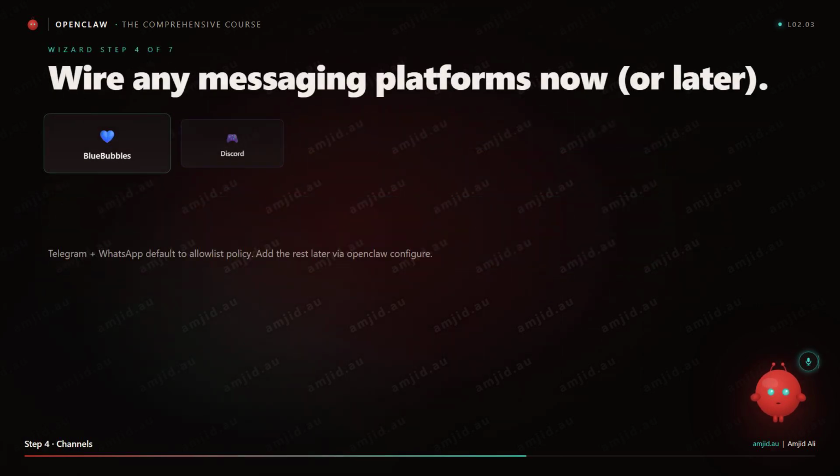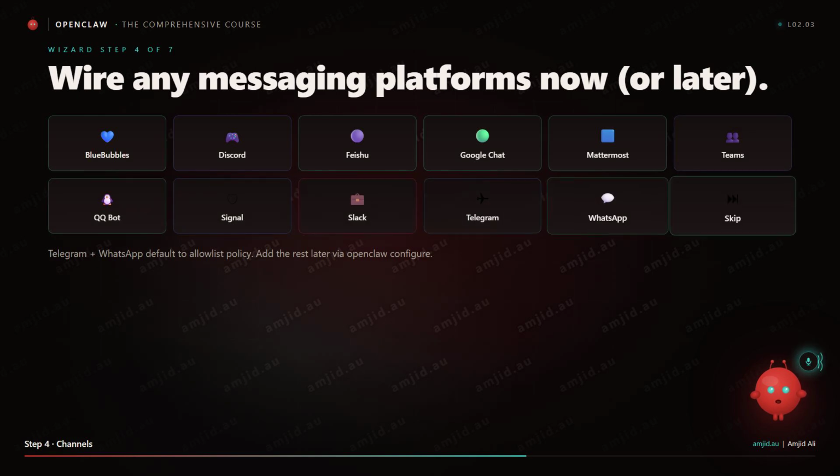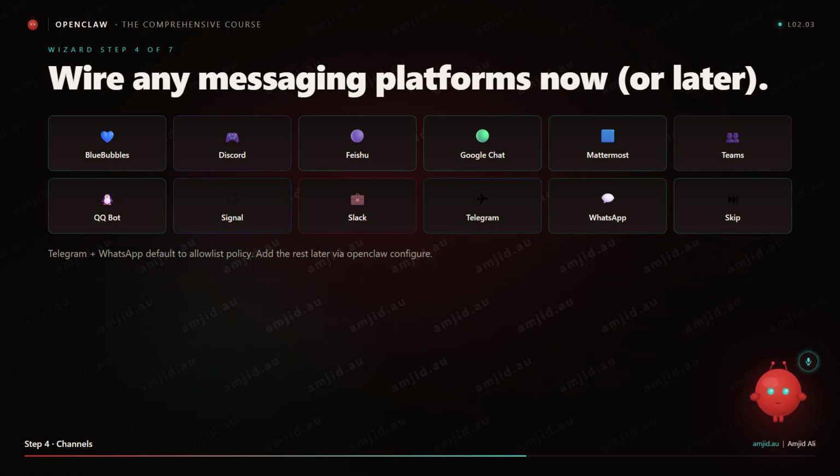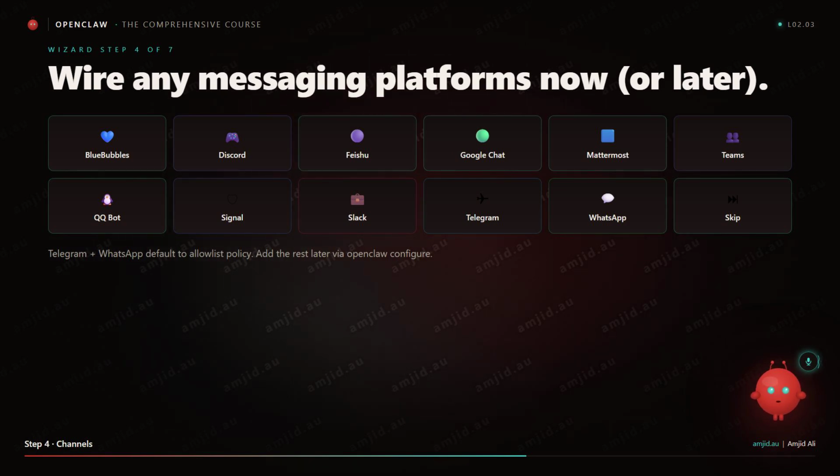Step 4. Channels. Pick which messaging platforms you want to wire up now. You can also do this later with OpenClaw configure --section channels. The wizard lists BlueBubbles, Discord, Feishu, Google Chat, Mattermost, Microsoft Teams, QQBot, Signal, Slack, Telegram, WhatsApp. Telegram and WhatsApp default to allow list policy. They ask for your phone number. That is the safe default. Skip channels if you are not ready. You can always add them later.